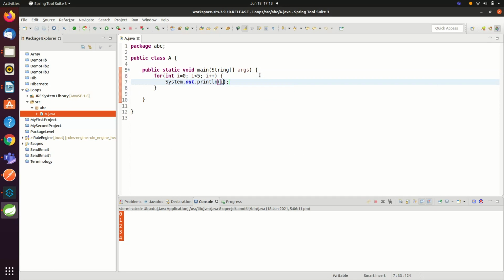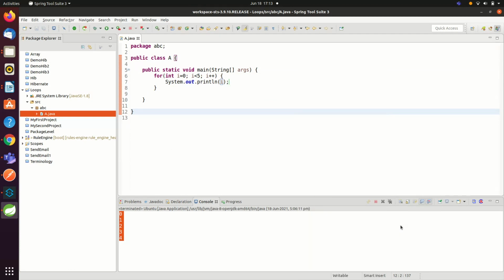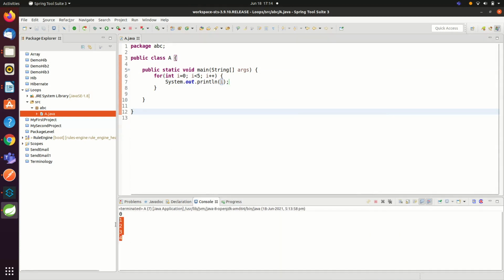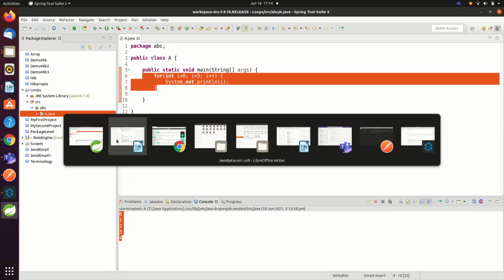Now let's run this program by right clicking, run as, Java application. You can see here guys in the console 0, 1, 2, 3, 4 has been printed. Now I hope you must have understood the for loop working. Let's come to the notes.